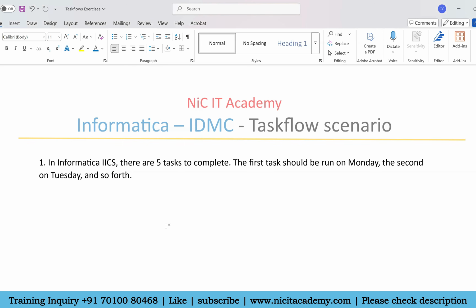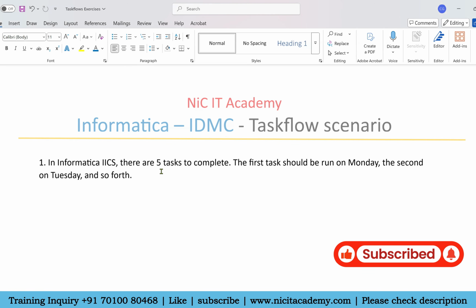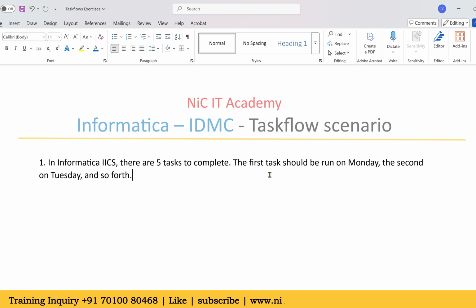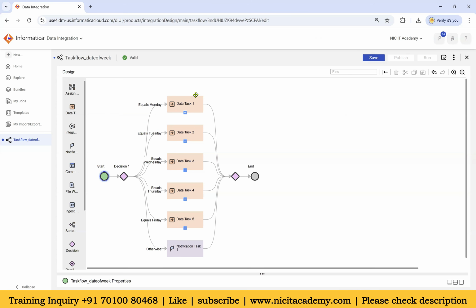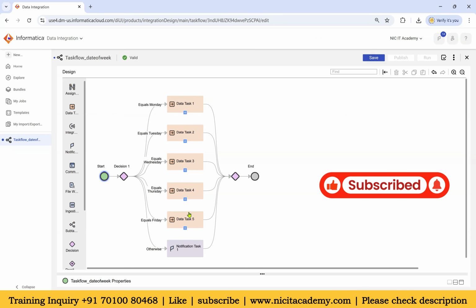Consider this particular question. In Informatica IICS or IDMC, there are 5 tasks to complete. The first task should be run on Monday, the second task on Tuesday, and so forth. This is the requirement. So how can we complete this requirement? This is the task flow structure I'm going to explain. We have 5 different tasks, and each task should run on a particular day.